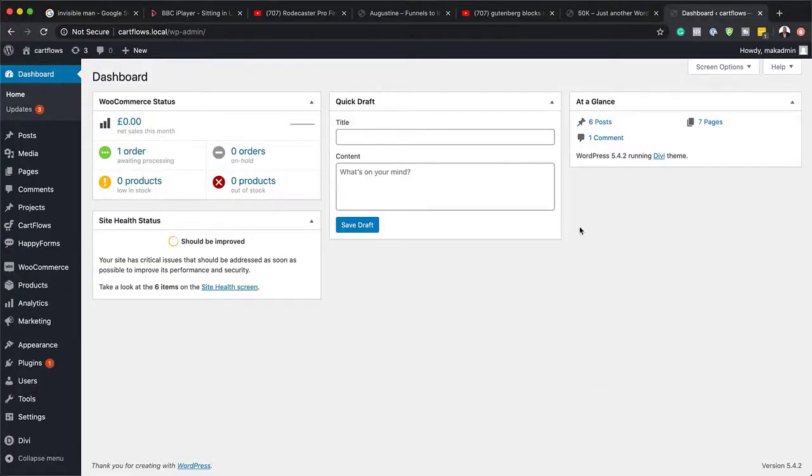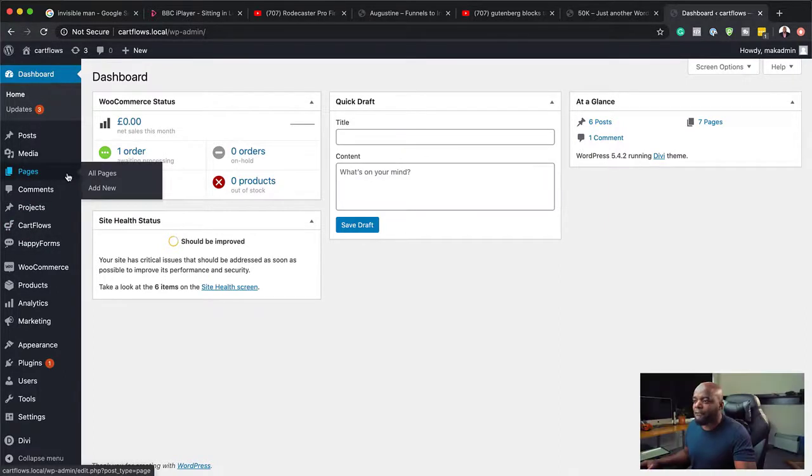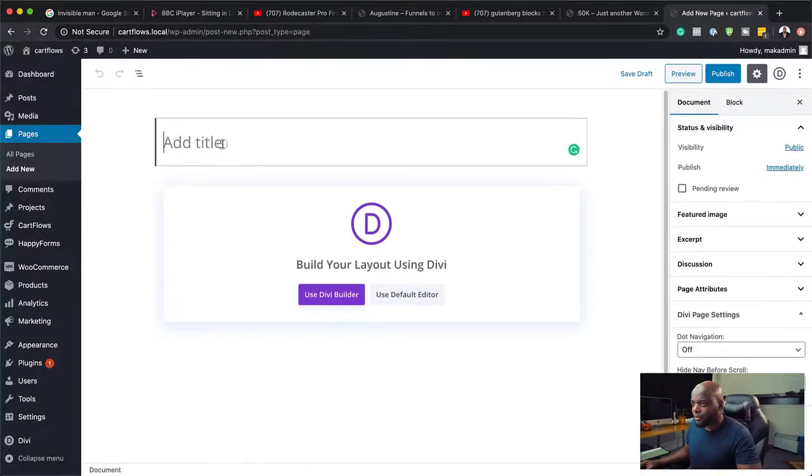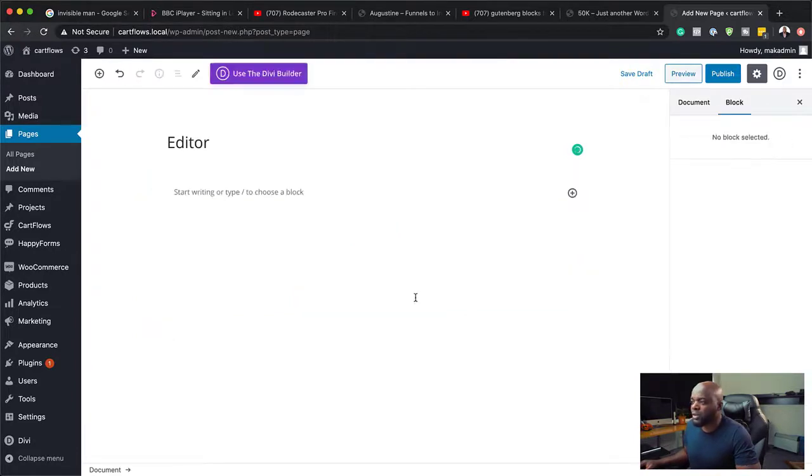All right, so over here, I'm on my WordPress website. I'm just going to come over here to pages. Now, just to let you know, this Gutenberg editor can be found on the post or pages. So you can either go to the post here or pages. So I'm just going to come over here to pages and click on add new. And by the way, you can use this on an existing page. So let's just call this editor. And instead of using the Divi builder here, we're going to go and use the default editor.